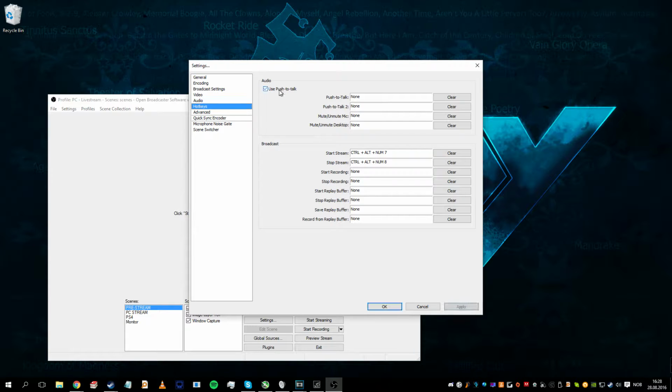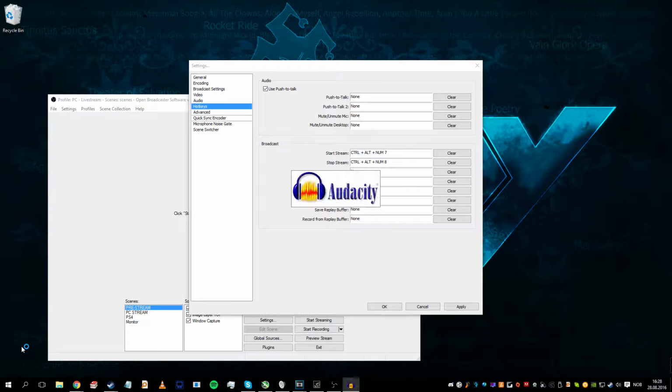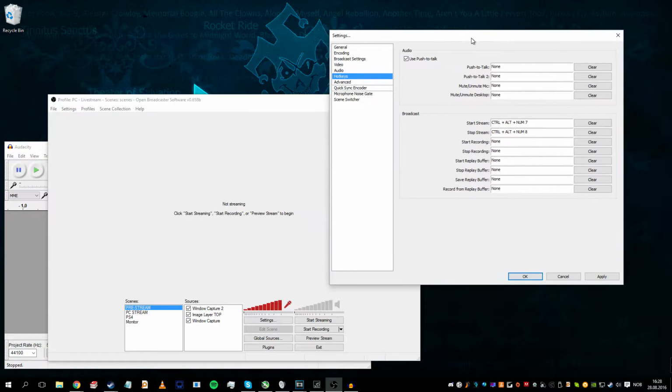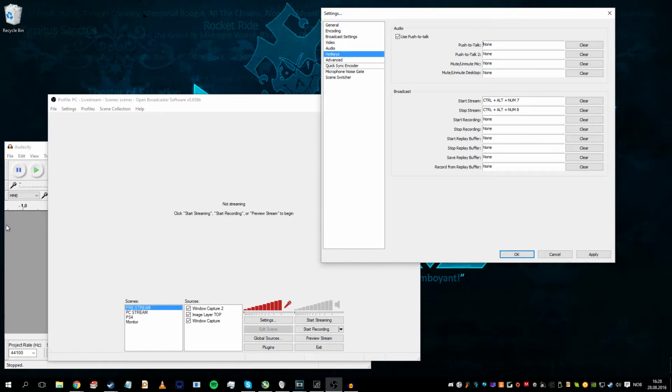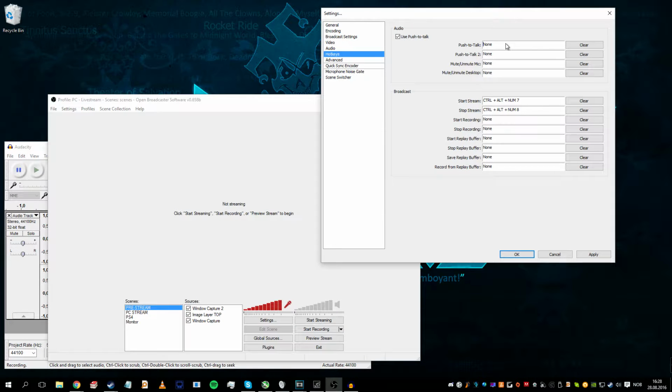Hotkeys, push to talk. Now, if you are about to record your console with OBS, you need to use push to talk. Now there's a risk for that, because you are never ever gonna record anything with OBS without Audacity. Okay? So, when you use push to talk, first of all, start Audacity, and then you set your push-to-talk key. Now, I'm just gonna use P for now.